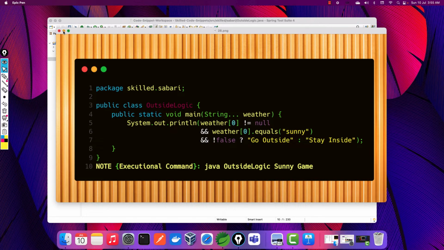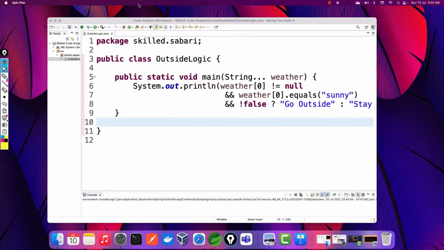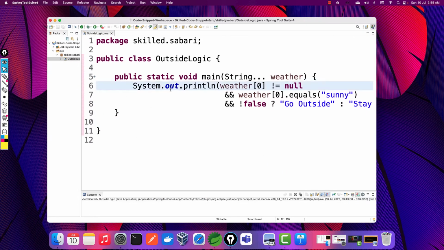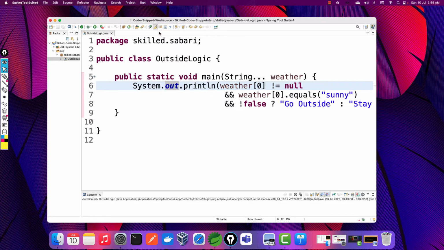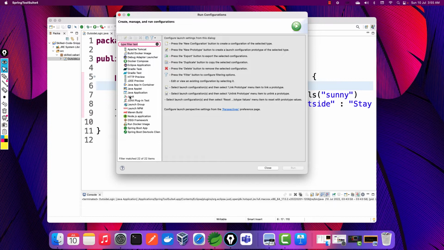Rather, I'm using an IDE. So how do we set this command line parameter on the IDE? It's pretty simple. We can just go ahead and use the run menu. From the IDE, Eclipse or STS, Spring Tool Suite, either one, you can just go to the run menu. Under that you have run configuration. Just click on the run configuration, and here you will find Java application on the menu list.